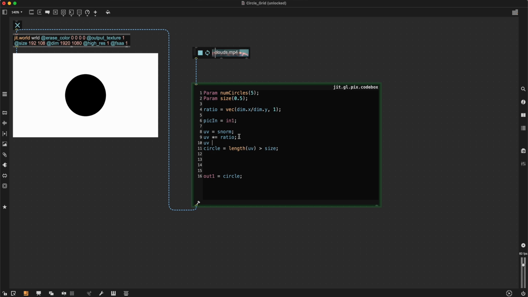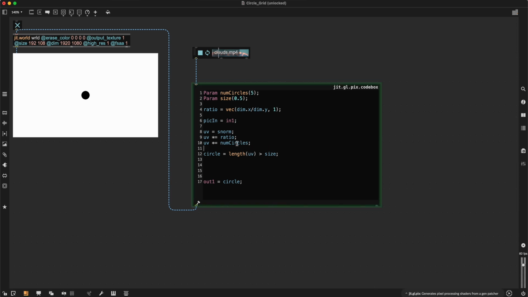So how can we do this? We multiply UV times num circles. And now they don't range from -1 to 1, but they're ranging from minus number of circles to plus number of circles. So we only want the fractional part, so we only want the part that is between 0 and 1. So what we're going to do is use the modulo operator, which essentially wraps the whole thing around when we're reaching values above 1.